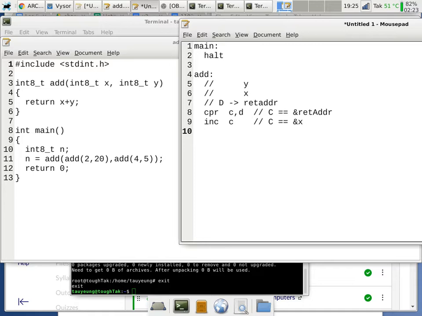Cool. I'm just going to use a load instruction, put it into A. So register A is not the address of X. It is X. It is the value of the parameter. But we also need Y. Well, that's not too bad. Increment C one more time. Now C is the address of Y. And then we can put it into another register, say B. It doesn't matter which one, as long as it is not register D, it's okay. So now B is Y. And then we have the add instruction.